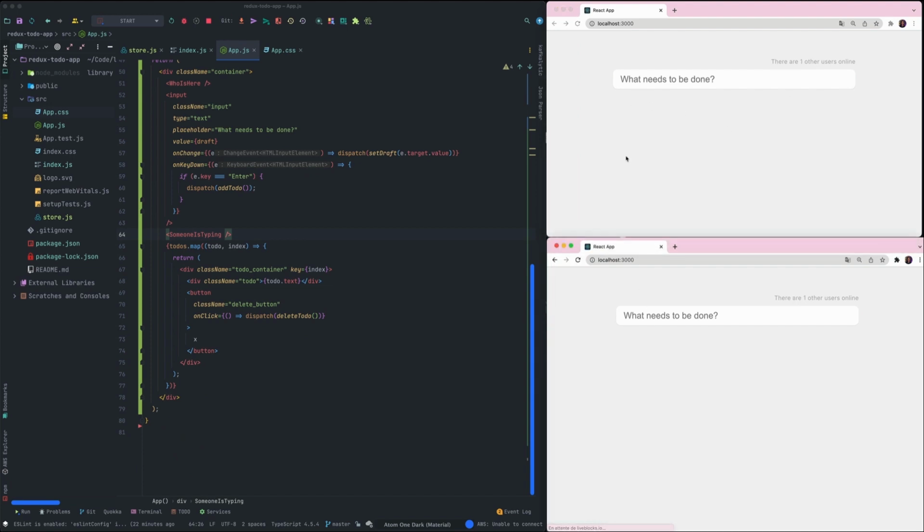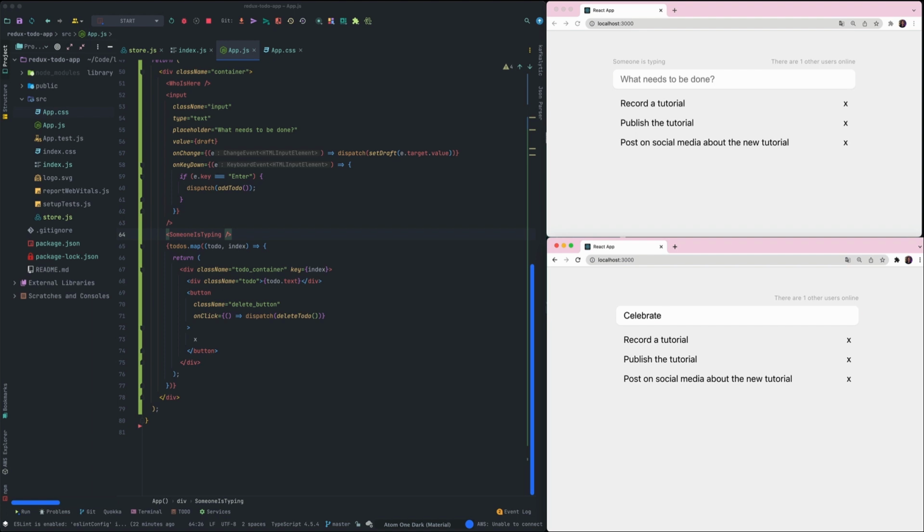And voila, we have a complete multiplayer to-do app developed with Redux, React and Liveblocks. So let's test the app. As you can see, if I'm updating some value here, publish the video tutorial, it is updated in real time for the other client connected on the same room. So we've connected our Redux store to the Liveblocks storage API, the storage block.